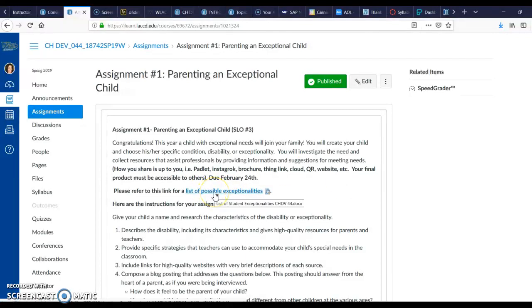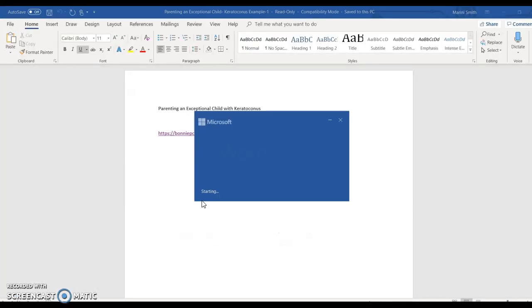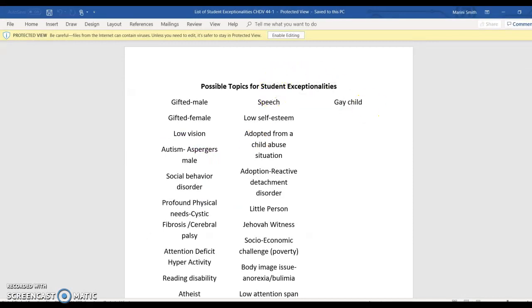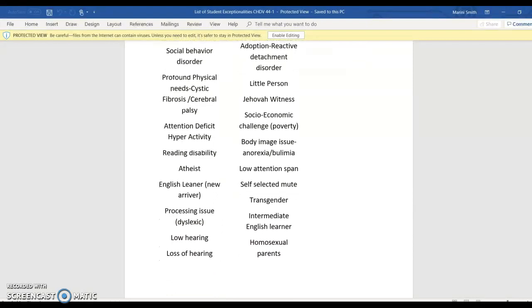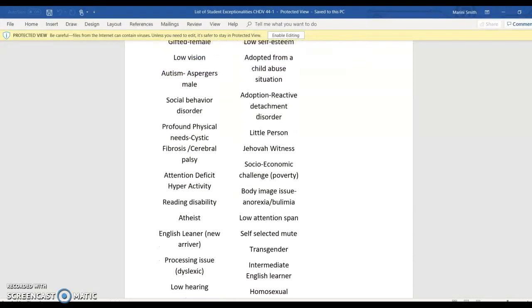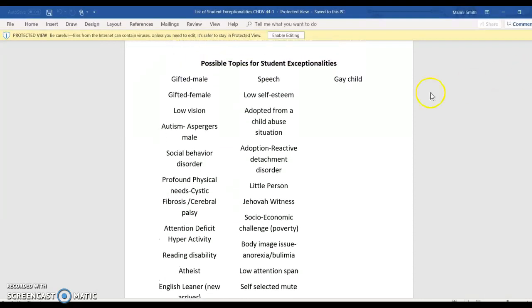So if you click here on this link, you will find a list of possible exceptionalities from which you may choose for the assignment. So here's a list of possible exceptionalities, and you'll notice that some of them are more traditional things that we normally associate with exceptionalities like autism, Asperger's, cerebral palsy, ADHD, for example. But there are a lot of other categories, religion, sexual orientation, language acquisition, for example, that are less common.